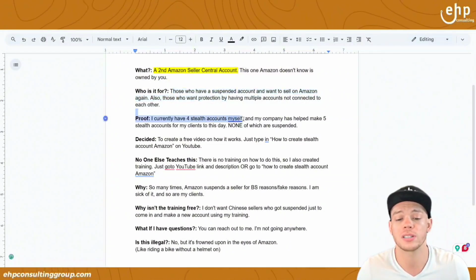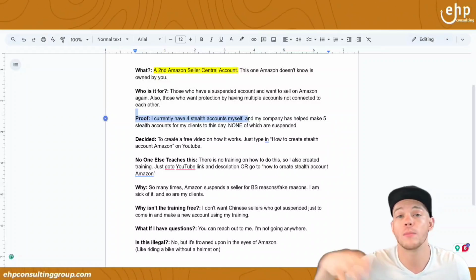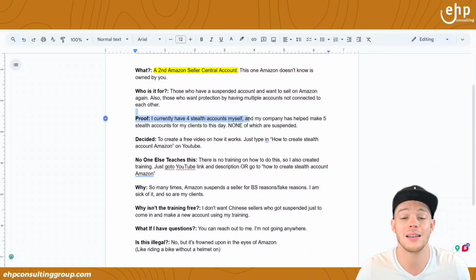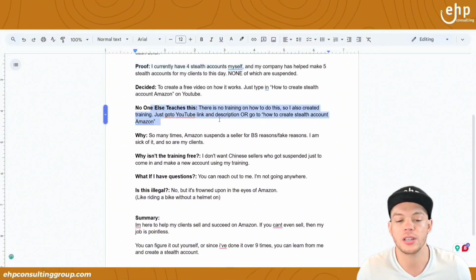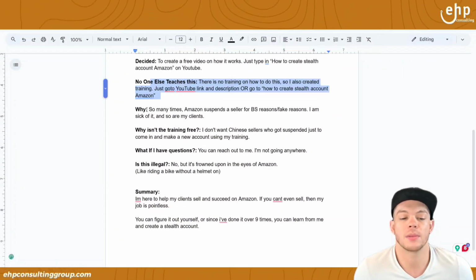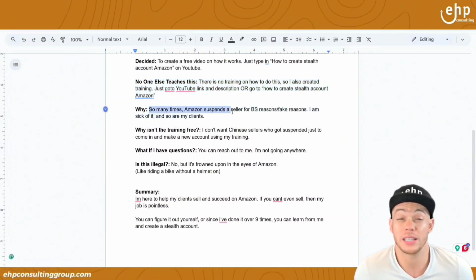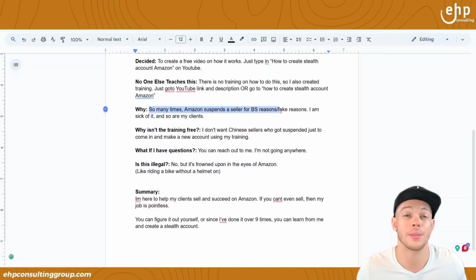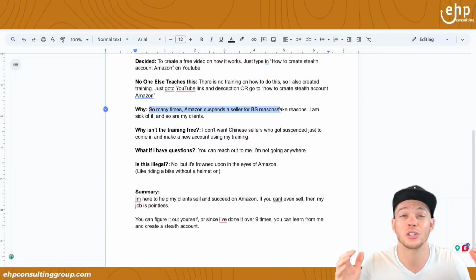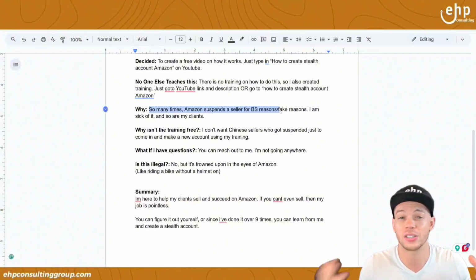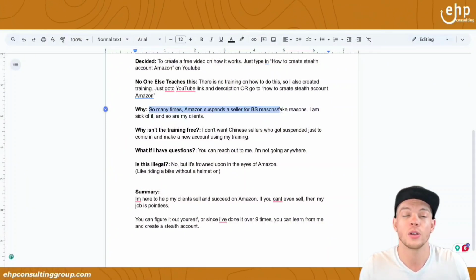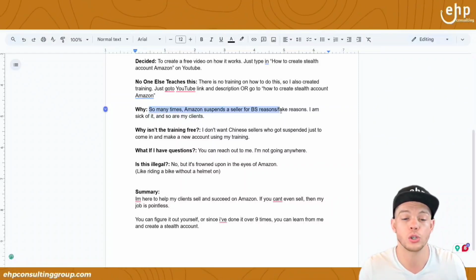I've already had 4 Stealth accounts myself, and I've created multiple Stealth accounts for my clients, and none of them ever got suspended, right? Not a lot of people teach this, and I've just decided that sometimes Amazon just randomly suspends you for BS reasons. It happens all the time to our clients, and it's super annoying when Amazon just randomly suspends somebody, right? Because it takes such a long time getting reinstated. So having a backup account or learning how to create a Stealth account is super important.